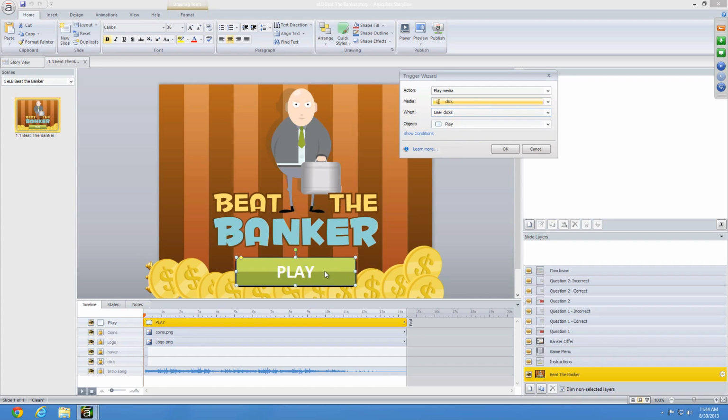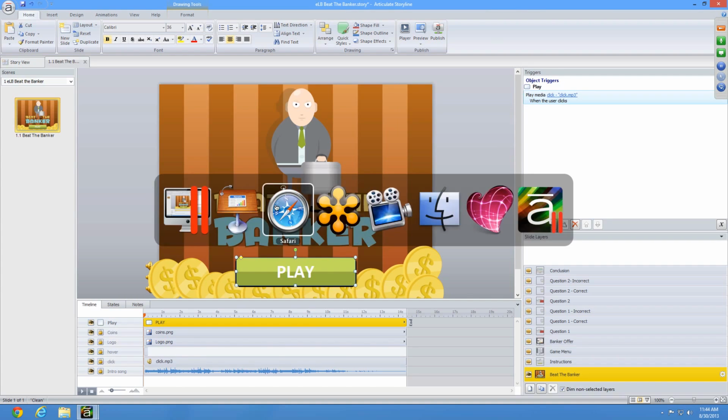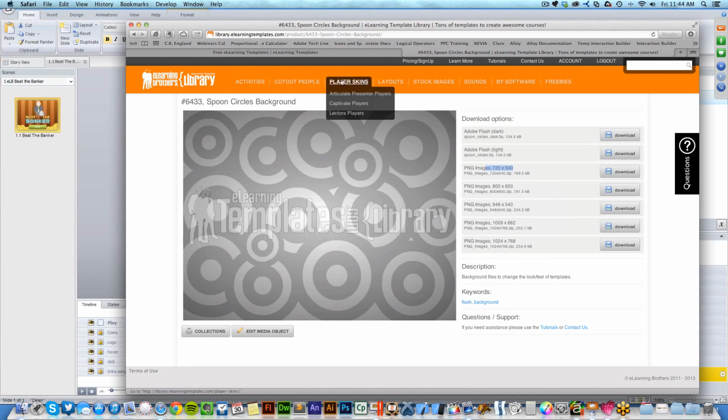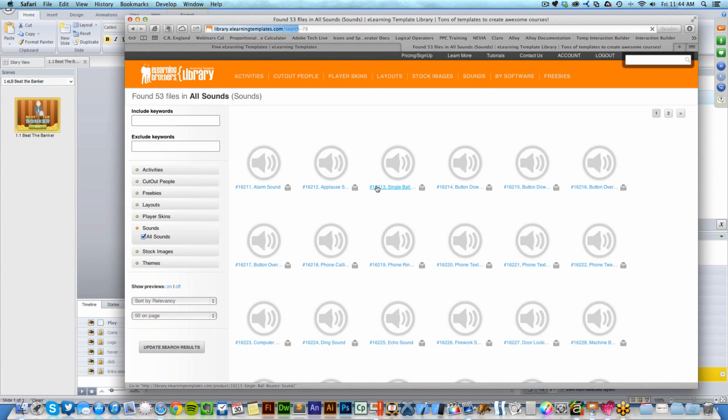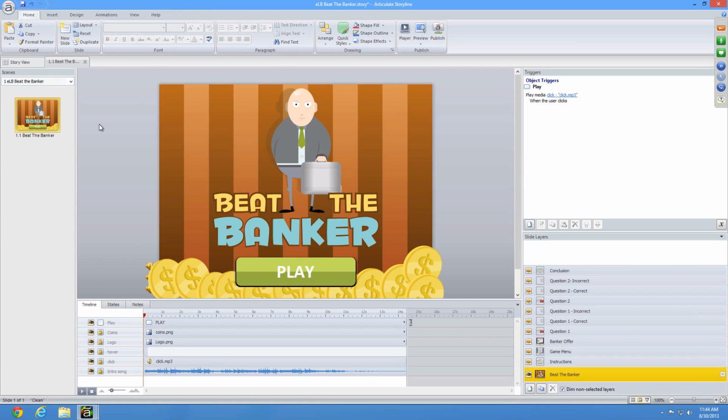So as soon as the user clicks this button, it's going to make that little clicking sound. And we have sounds found in the library as well. If you hover over library, or if you go to our library, go to sounds, you can download clicking, hovering noises as well. So there's different sounds that you can download if you don't have access to those already.